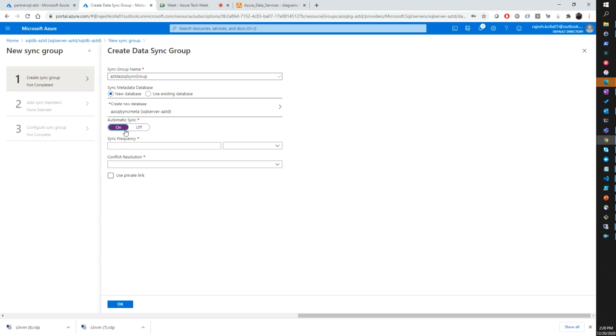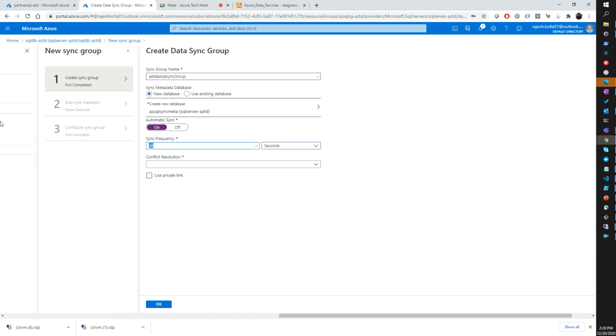If it is automatic sync, we need to specify how many hours or how many minutes. For each 30 minutes, or each 60 seconds, maybe every 30 minutes we need to say. For testing purposes, we can say every 60 seconds, maybe 45 seconds we need to sync.